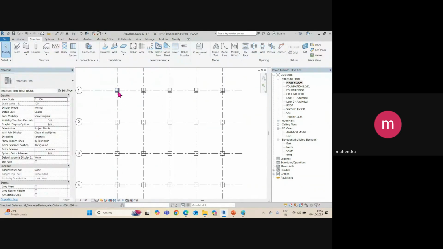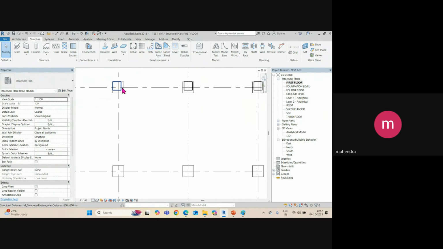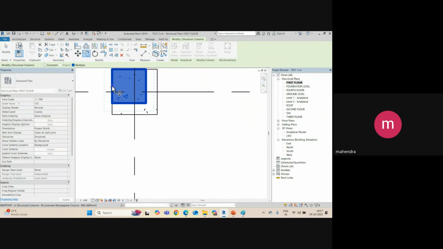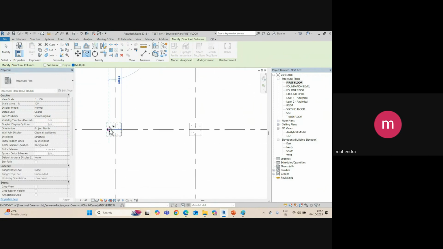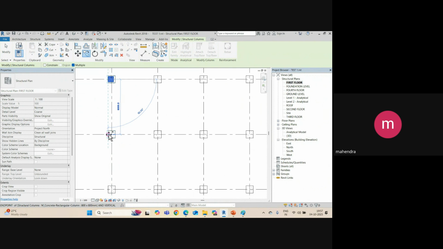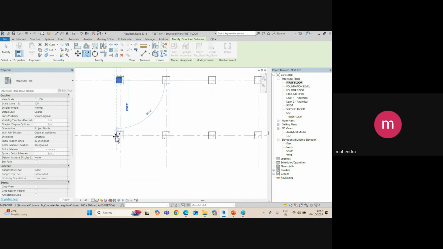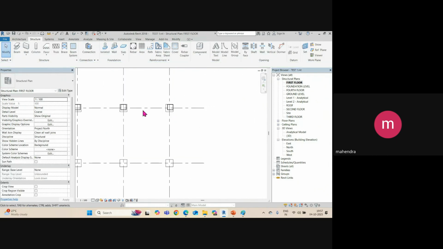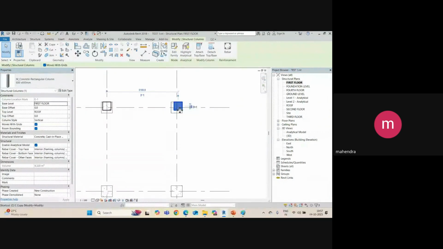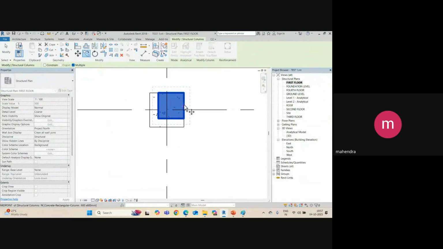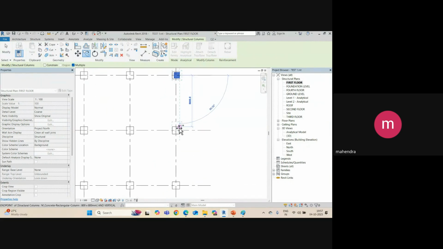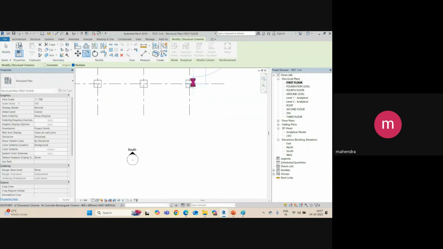Then once you add this column, you can just copy. Okay, so type CO and the Multiple option, and you need to choose this midpoint of this column, and then you can add here, then add here, then add here, then add here. Then also this column you can add. So type CO, choose the midpoint here. Okay, and then add here, then add here, add, then add here.